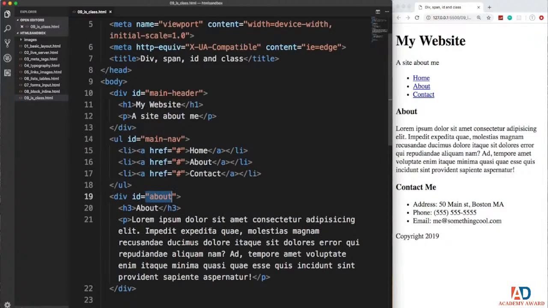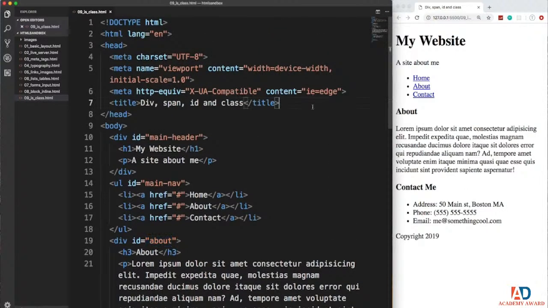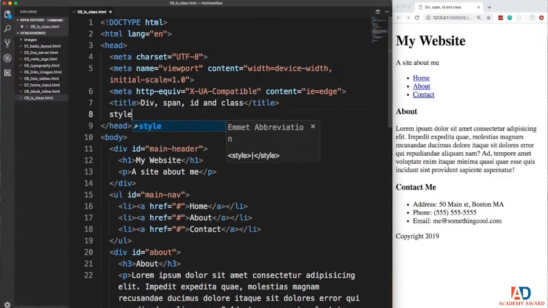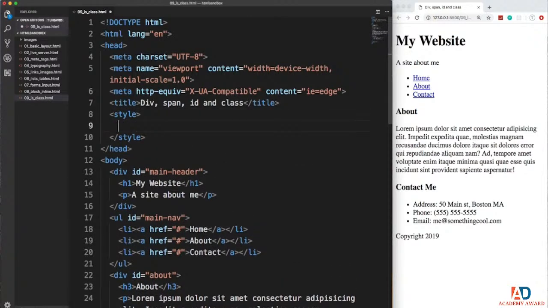Now a class you can repeat. So let's say we wanted to style like a border and a light gray background around the about and the contact area. We might have a class called card. Actually, I'm going to add a CSS style up here, and don't worry if you don't know what any of this is.